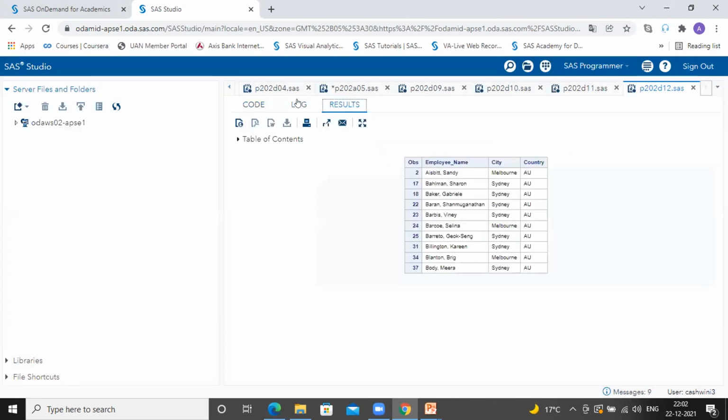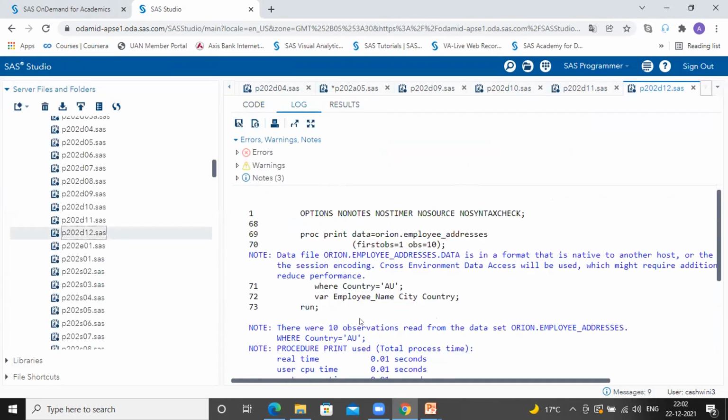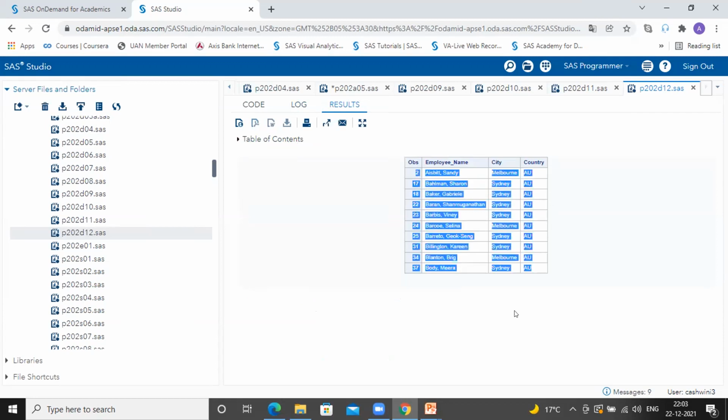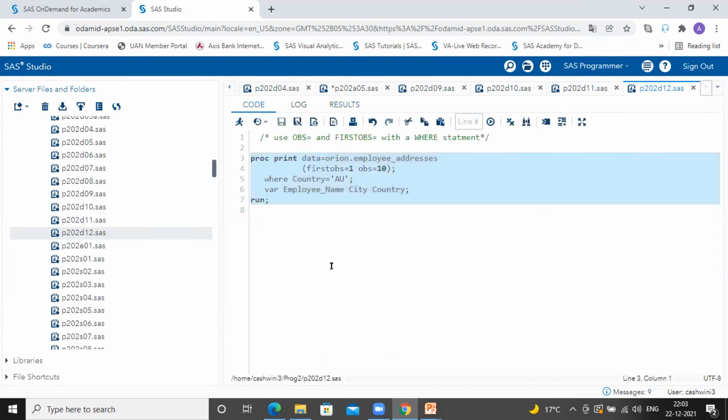If you look into your log carefully, it's telling 10 observations were read from employee address. First it will filter your data on country, and then it will give you 10 rows. Those 10 rows stop at the 37th observation, starting from 2 to 37, where the criteria for AU is true. So first it filtered the observations, then it selected the number of observations starting and ending with its output. All right.